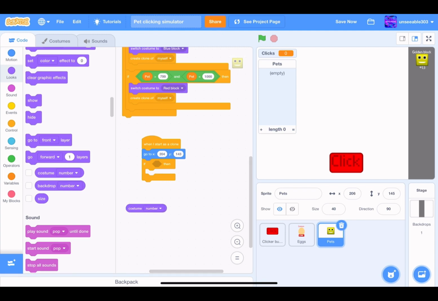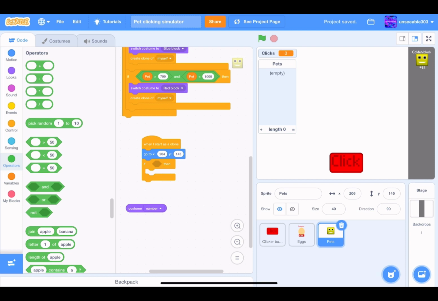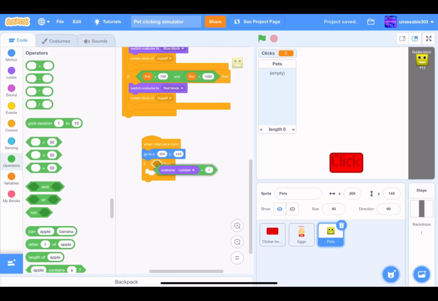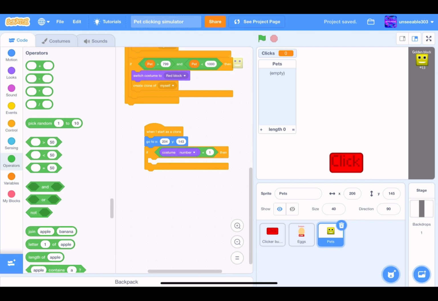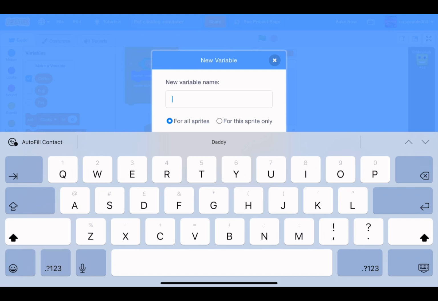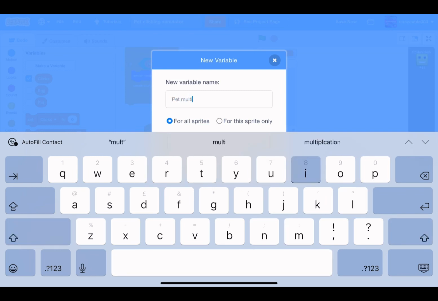costume number, but change the costume number to costume. No, keep costume number actually. And then go to operators and get an equals. So then if costume number equals 1, so basically the red cube, then it will, so basically make a new variable called pet multiplier.